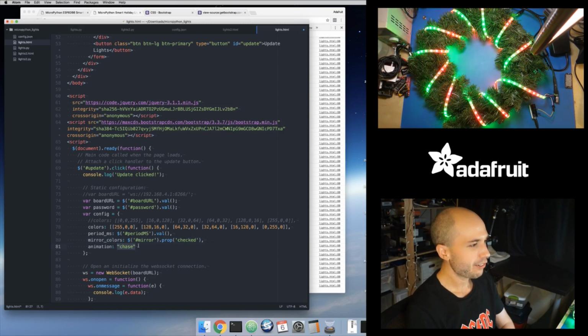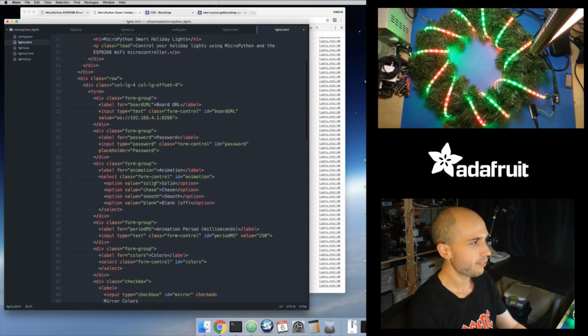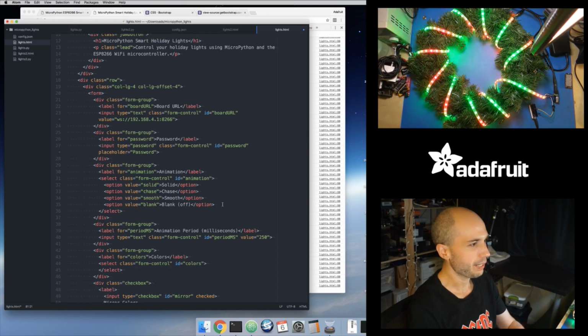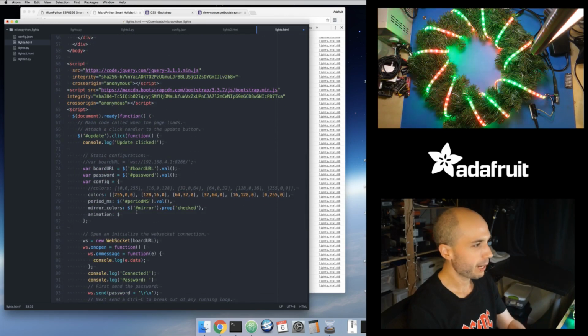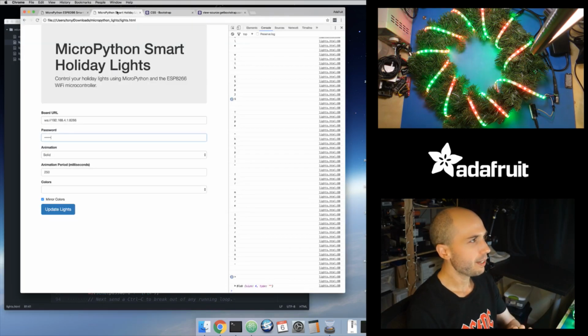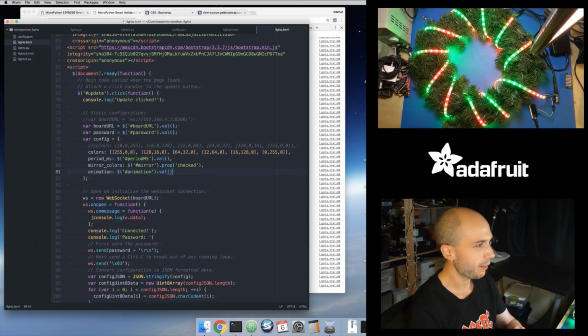Okay, then the animation chase. This is easy because in this drop-down list right here, I have all my animation values, and I can just grab the value and it's going to return back whether it's solid, chase, smooth, blank, whatever. So let's grab that value. Again, I just have to pick the animation control based on its ID and then just grab its value right there. So, okay, let's save that.